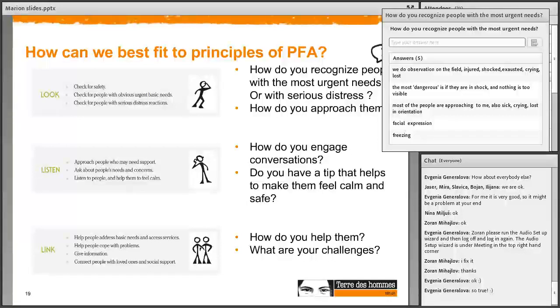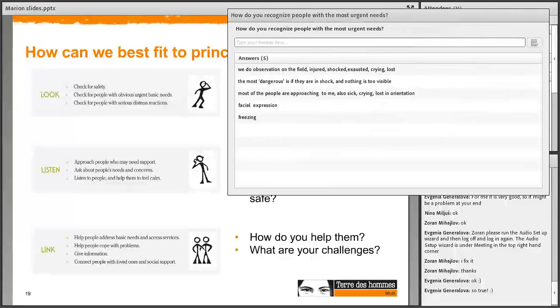I'm going to open a little bit more the poll because, okay, the most dangerous is if they are in shock and nothing is too visible. Yeah, that's true. Sometimes people internalize a lot the symptoms they feel, and it's very complicated to see them. That's why it's good to do some outreach. It's good to be walking around and asking the people, just asking, hi, may I help you? Do you need something? Sometimes it's just an opportunity to open the door for discussion.